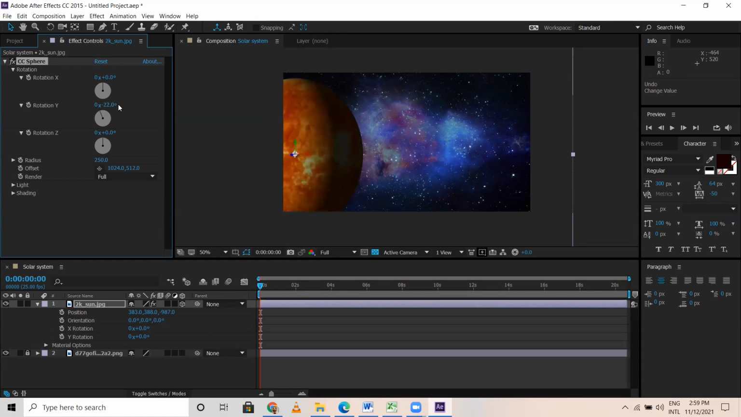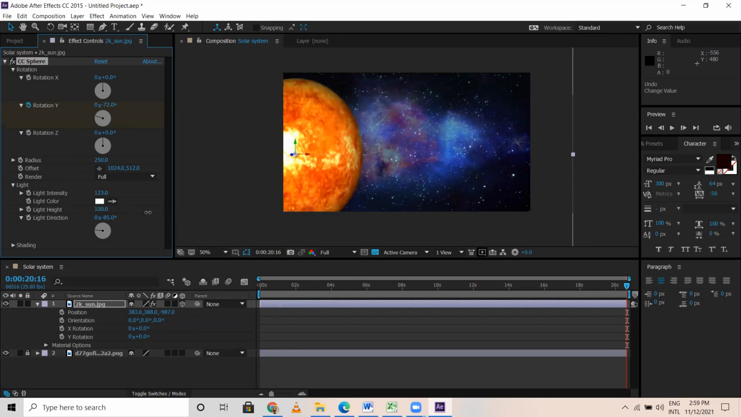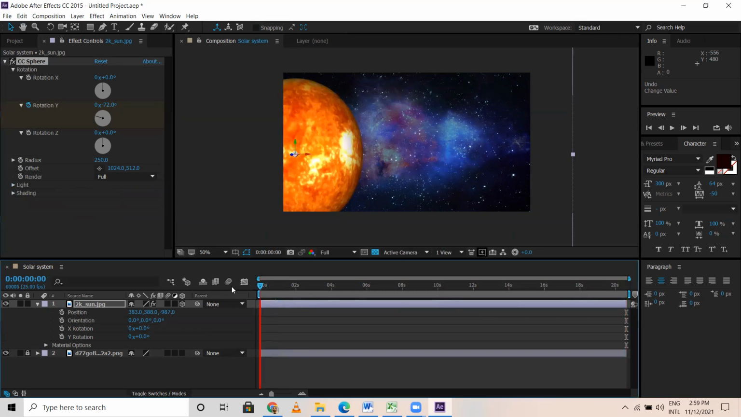If you rotate, see, the sun will rotate something like this. So what I do, I'm gonna key this rotate Y in the beginning to the end, something like this. Okay, a simple rotation I'm gonna do. Now coming to light, light intensity I can increase, light height I can increase, something like this. Direction I can define, it's okay for now. Sun, it is much brighter, I'm increasing this. Okay, so now see, the sun is animating, right?